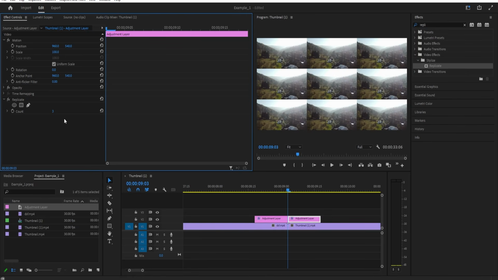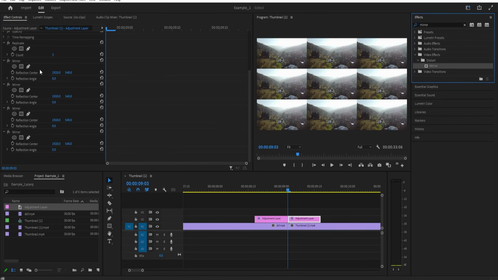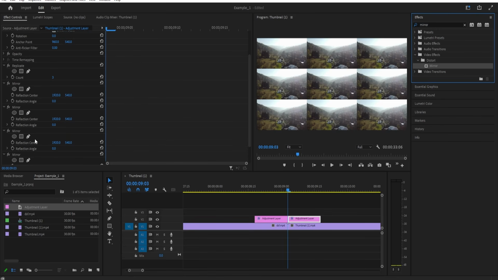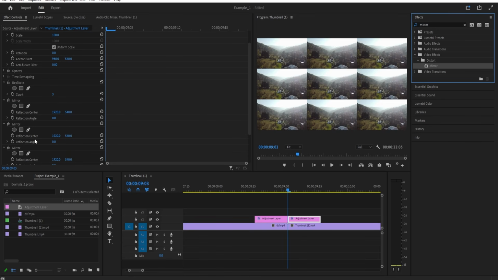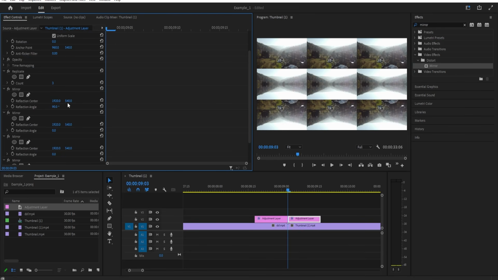Next, we need to add mirror effect and add it 4 times. 1, 2, 3, 4. There, we have 4 mirror effects now. Next, we need to connect all of this. So first, on the first mirror effect, we need to set the reflection angle to 90, and then we need to make it seamless. For example, like this.